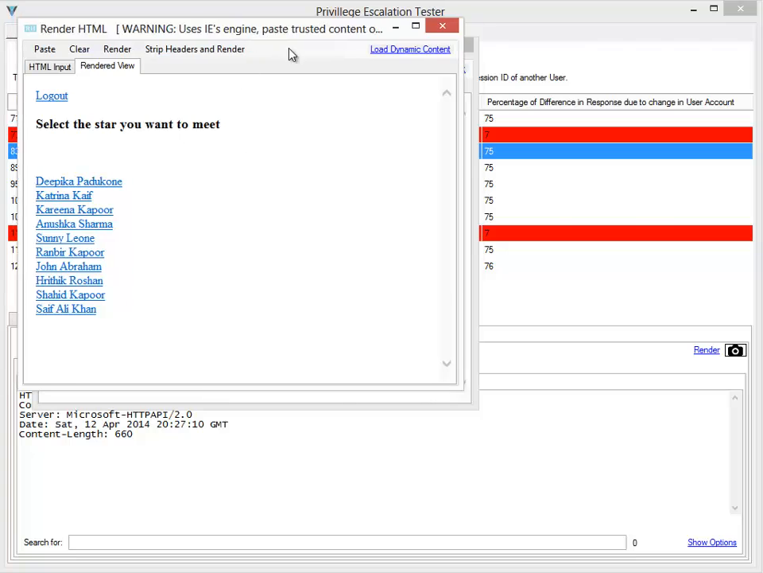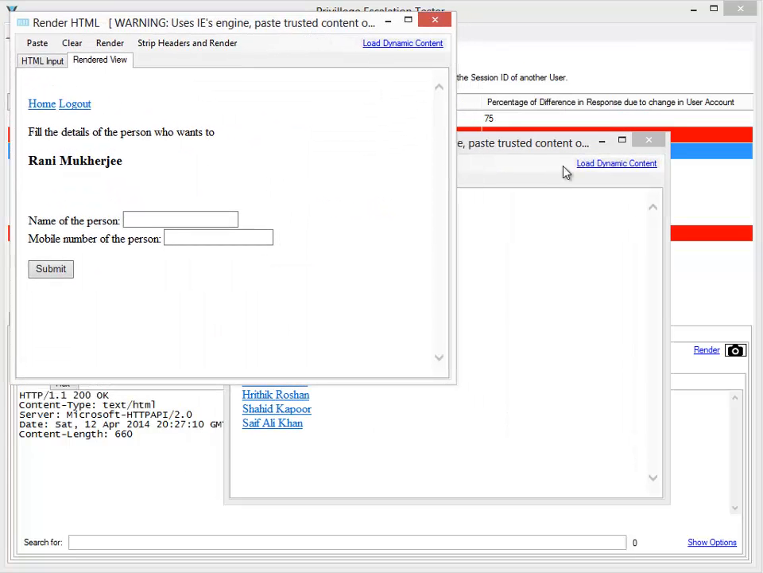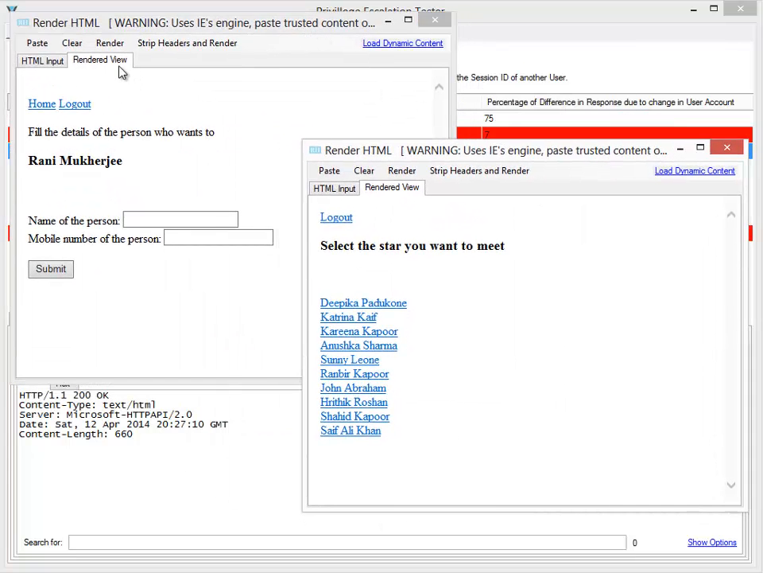This is how the response looked when it was made from the account of the high privileged user. It actually shows the form to set up the meeting. And this is how the response looks when the same request to the same URL was made from the account of a low privileged user. You can see that instead of showing the form to set up the meeting, it is redirecting back to the list of celebrities. So this is normal behavior.